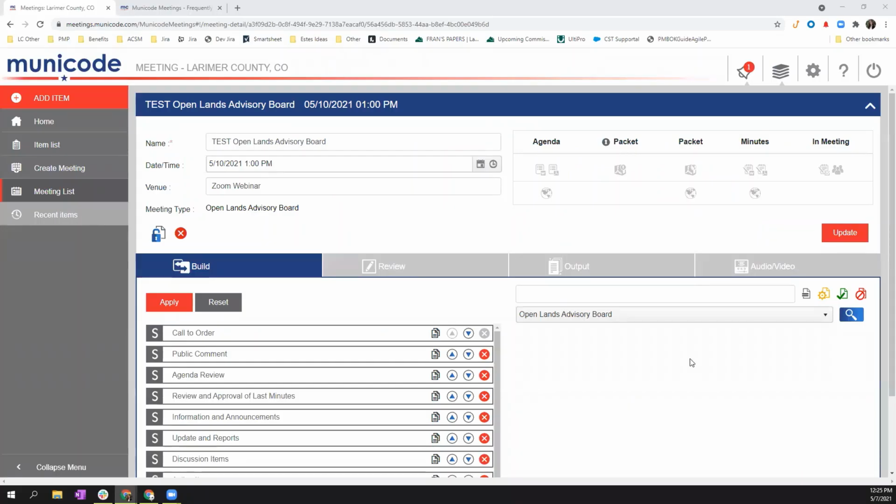Okay, now that we have our meeting created, we are also going to take a little bit of time to first add some items. This step is needed in order to add items to the agenda. First we need to submit the items into MutiCode. In order to do that, we will select the red Add Item button up in the left-hand corner.